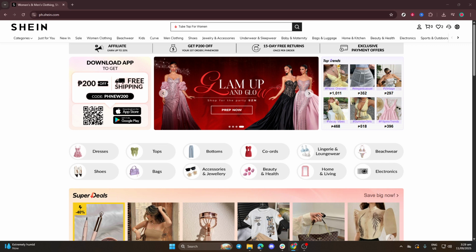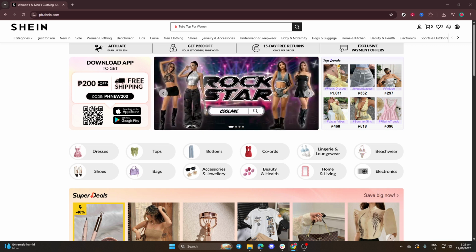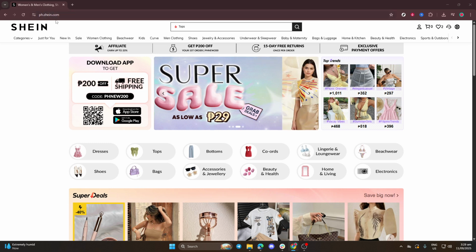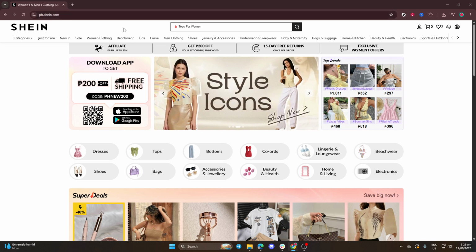All you need is a few minutes, and I'll walk you through each step, making sure it's as clear and hassle-free as possible. So let's get started by heading over to the main platform itself. Open your web browser and go to do.shein.com. Once you're on the home page, direct your attention to the top right corner of the screen.